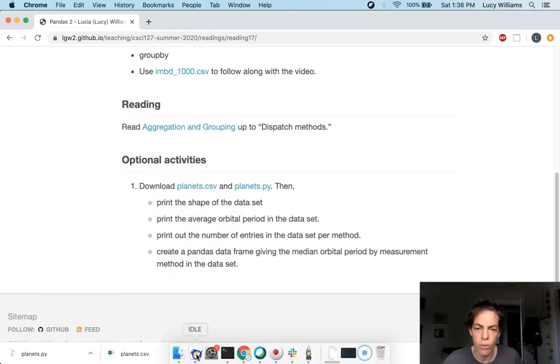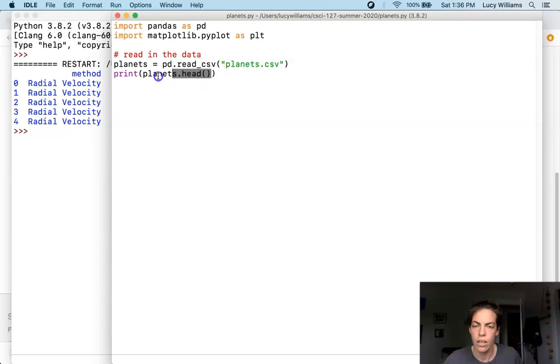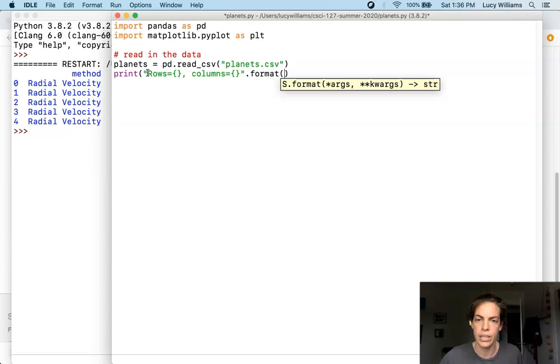So to start off, we want to print the shape of the data, which is always a good thing to do. So what is the shape? It's the rows and the columns. So let's print ourselves a little message. Rows equals whatever I pass in first to my format method, and columns equals whatever I pass in second. Now I'm going to call format on this string, and what will I pass in first?